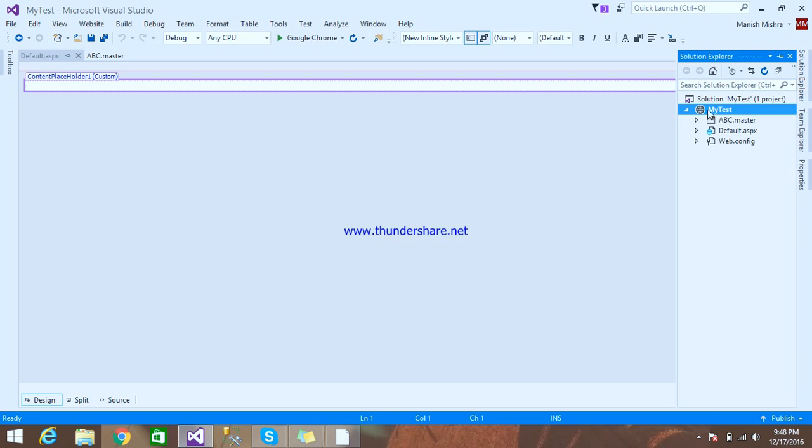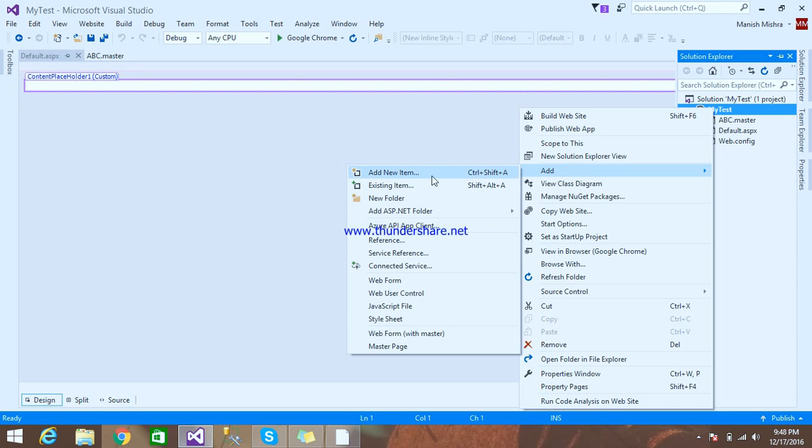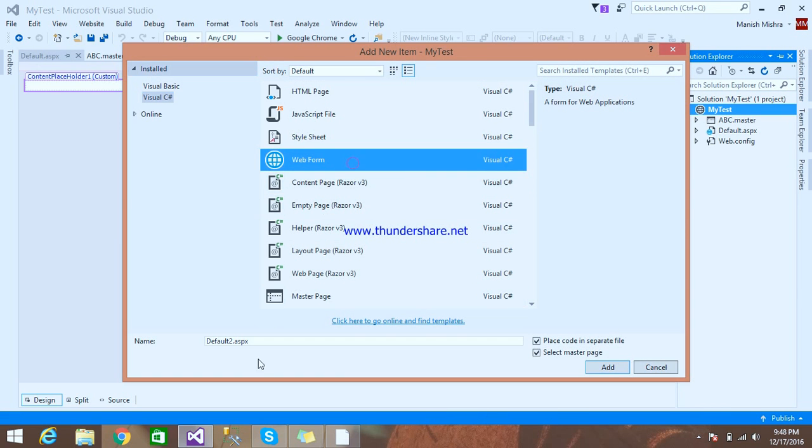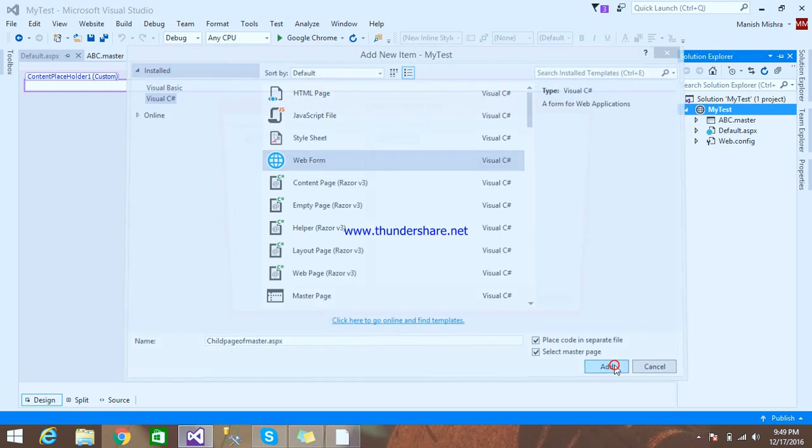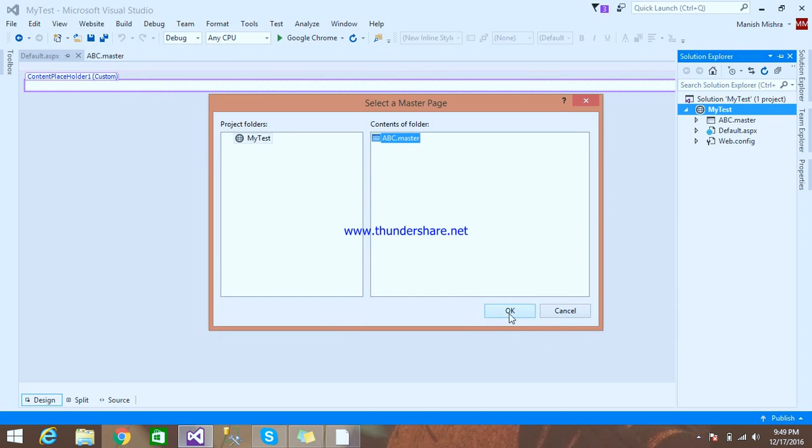Let me do it here to make you more aware. Let me add a new item, a new web form by the name of child. It's a child page of master .aspx. Make sure it should be clicked always. This option should be always clicked. Then click on add. The same thing, add.